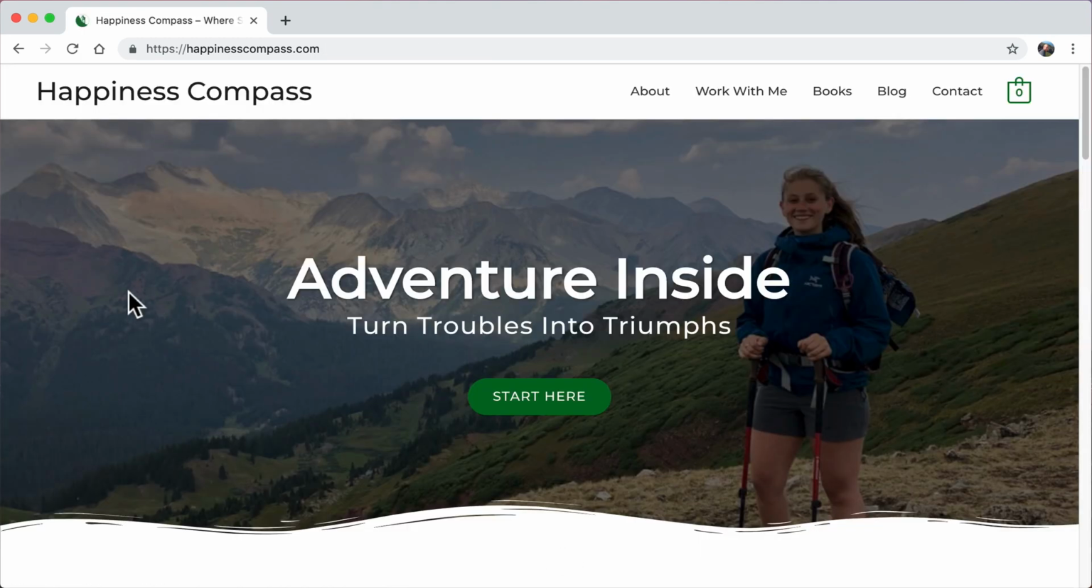So that's how you create a website step by step with no steps skipped. You learn how to make a regular website. You learn how to make a blog. You learn how to add affiliates and a shopping cart.